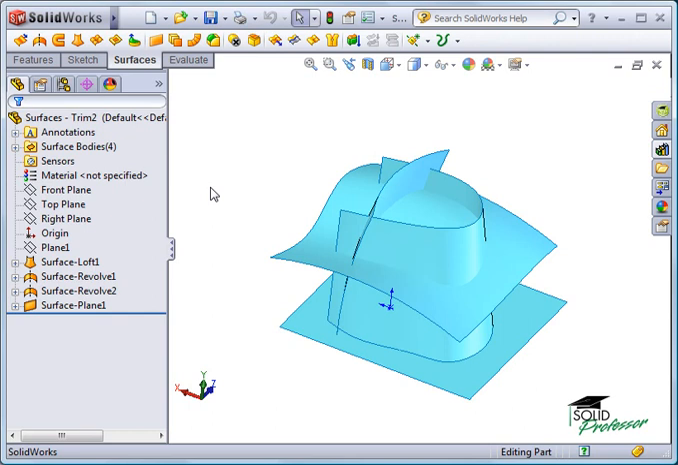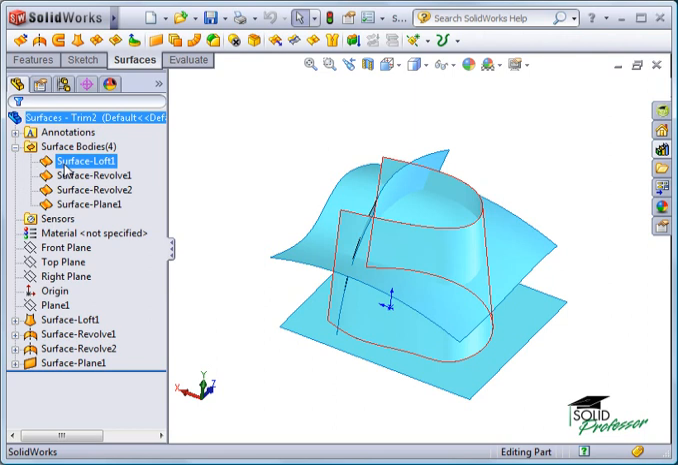In this case, the component I'm designing has an interesting shape. To design it, I generated each of its faces one at a time using several surfacing tools. This is the result of my design work so far. You can see I have a lofted surface, along with a couple of revolved surfaces and a planar surface. To clean this up, I'll use the trim surface feature once again.